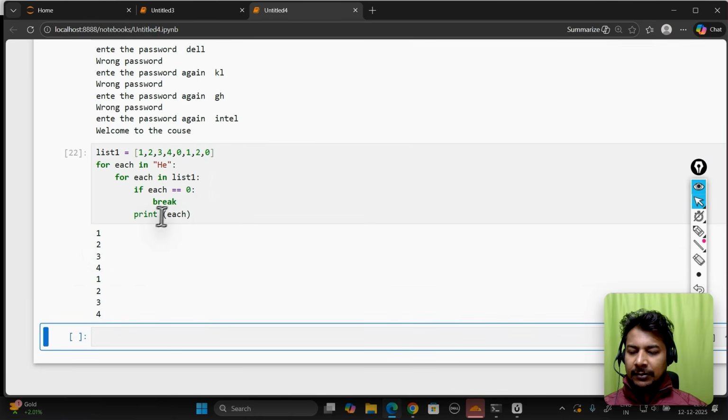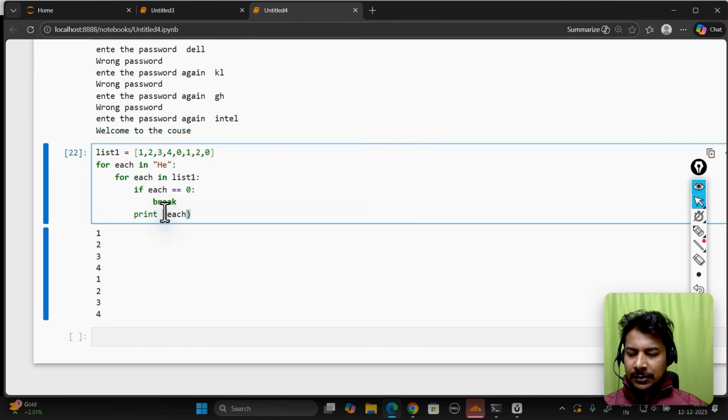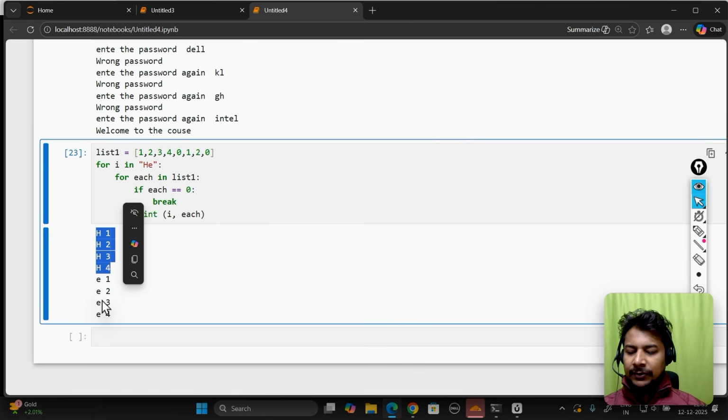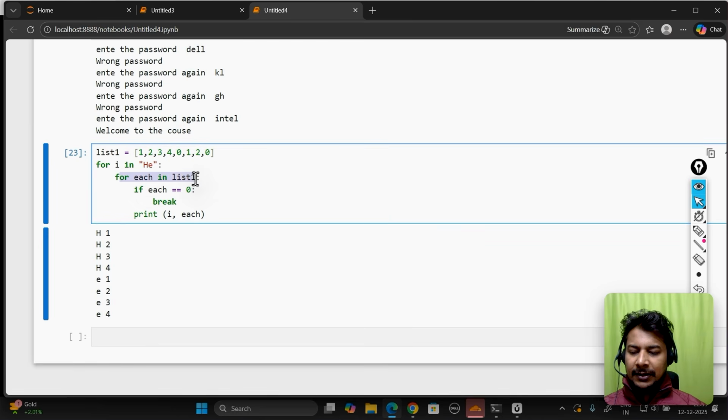Now I can say I'm getting the, or let me write here, each character I and I here. I'm getting H1, H2, H3, H4, E1, E2, E3, E4. Okay, so here this is the first loop. This is the nested loop. Nested loop contains the break statement. So break statement under the nested loop. If the interpreter executes this break statement, this breaks only the internal loop, not the outside loop. Okay, I hope you're getting the sense of break statement.